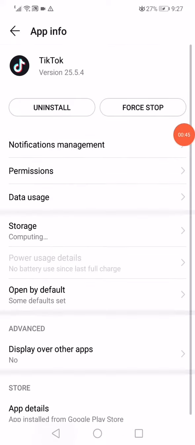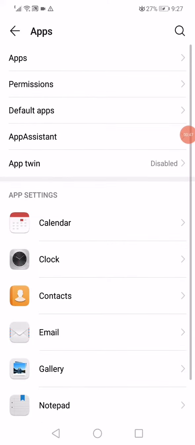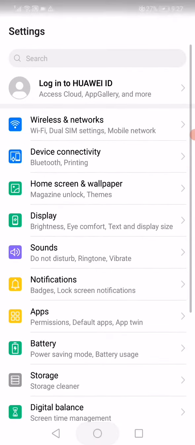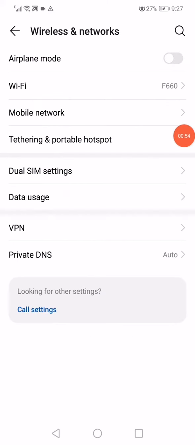That's the first way. The second way is you have to go into the settings again, open the wireless and networks, and then go to the airplane mode, enable it and disable it.